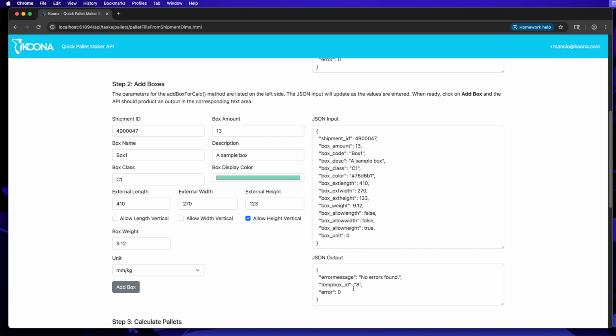It says no errors, and we added a reference box to this. Okay, and it's number 8. Now we're going to add another one. The amount is 17. It's called box 2. The description could be the same. The class can be the same. We just put another color.